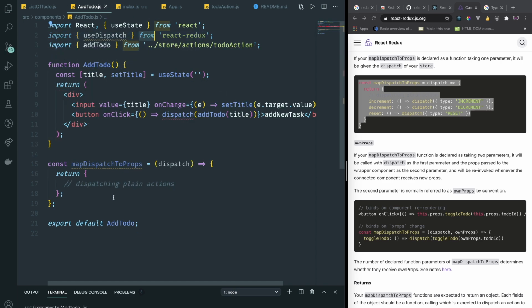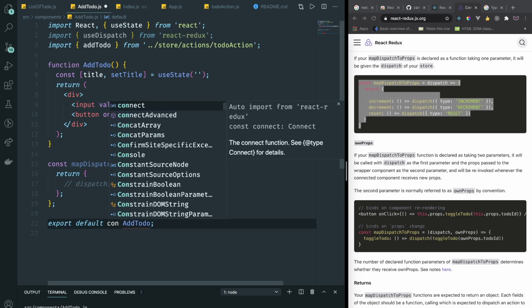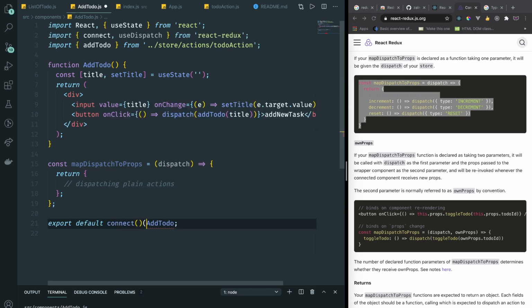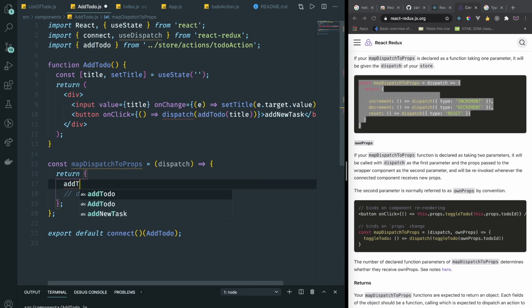Okay, so then in here we're gonna use the connect, and then we're gonna wrap this one. As you can see, we map dispatch to the props, which means our dispatch right here, instead of us using this right here, our addTodo is gonna be passed as a prop. So for that, this one is gonna return addTodo, and this addTodo is gonna be a function that's gonna take the dispatch right here, and now we're gonna call addTodo.